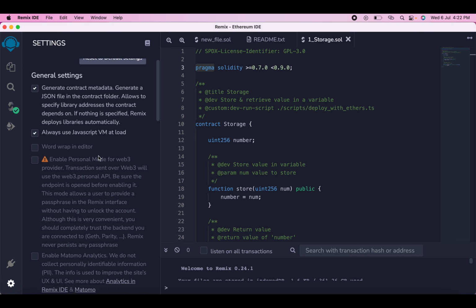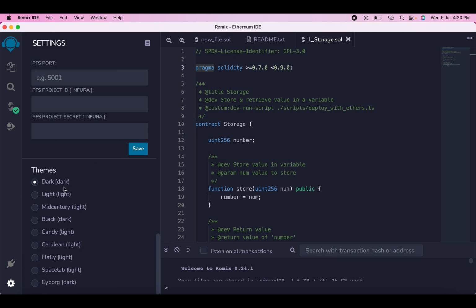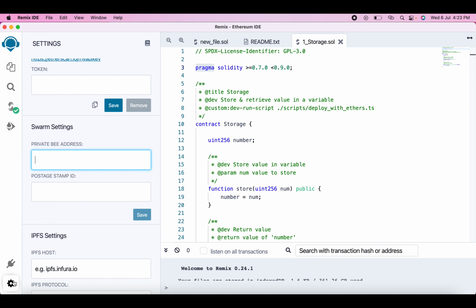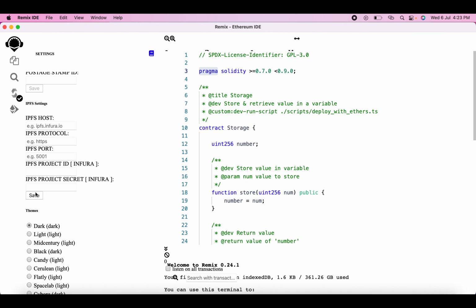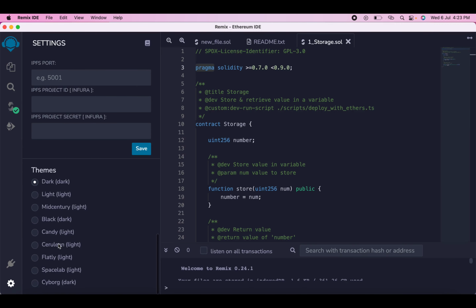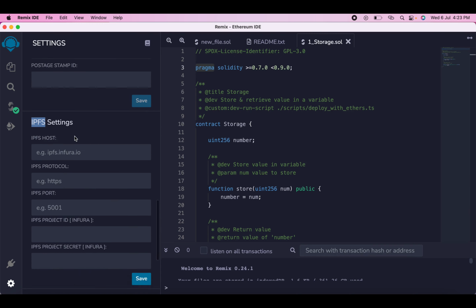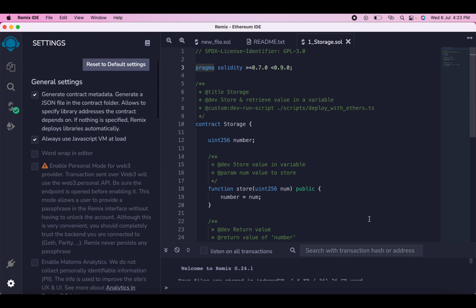This is the settings. You can set your settings according to your need, and you can also select a theme for your editor. Like, you can select the light theme. You can select the dark theme. You can also set IPFS settings, that is used to customize your editor.